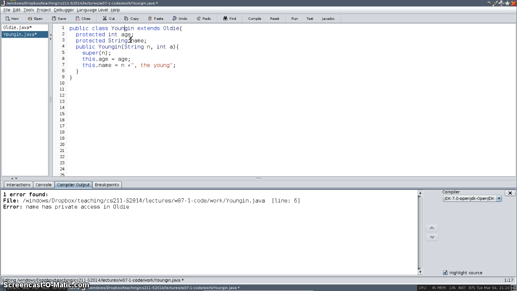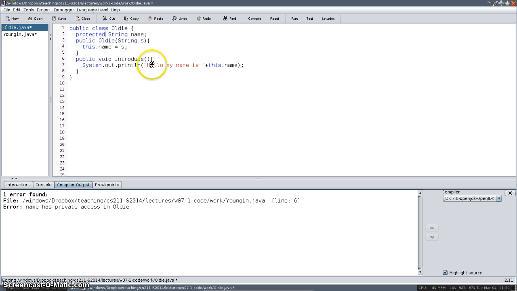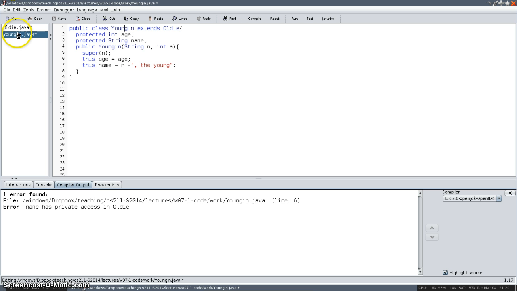The trouble is that oldie has no idea that there is a separate name for each youngin. So in its implementation of introduce, we'll call the oldie name rather than the youngin name. So our modification here of saying blah blah blah the young is not going to show up in any introductions.